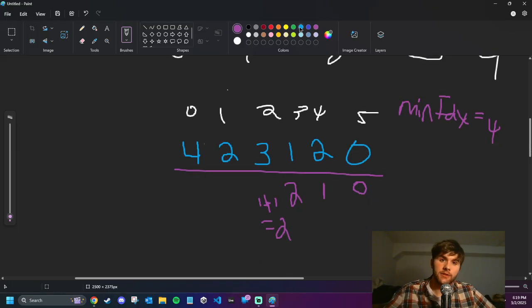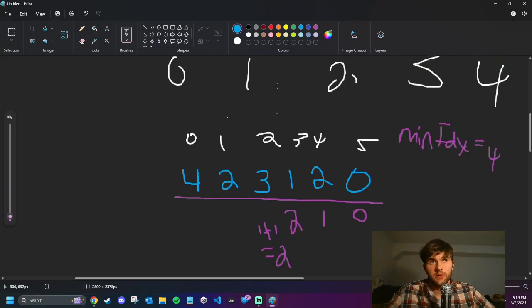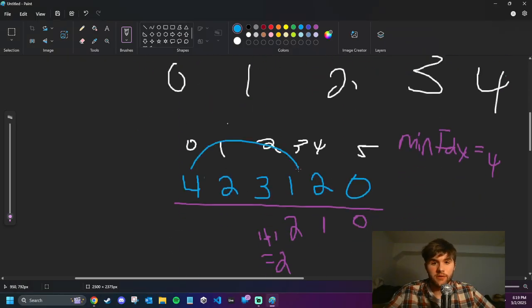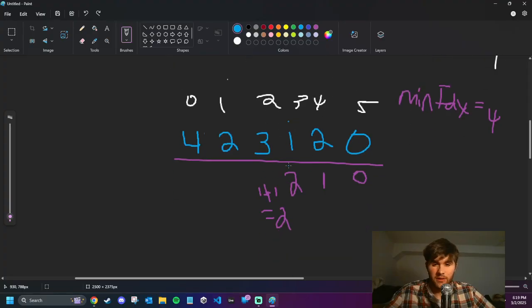So it's basically like jump game, except we want to do the longest jumps. We want to maximize our jump distance. Right?